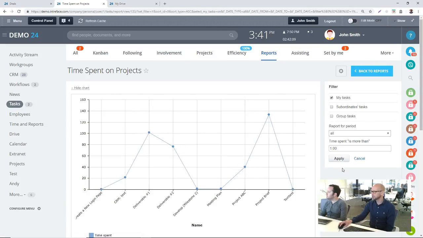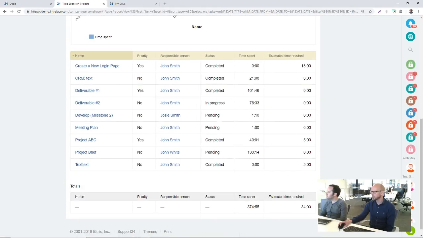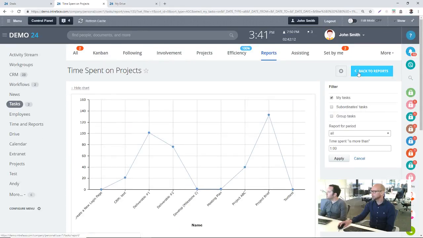Let's just apply this so we've got a bit more information. And we can edit that report. I think that's it in terms of you've got these kind of four or five different task dashboards, and then you've got custom reports which you can create. I think there's some standard reports shipped with Bitrix, and then you can create your custom ones.